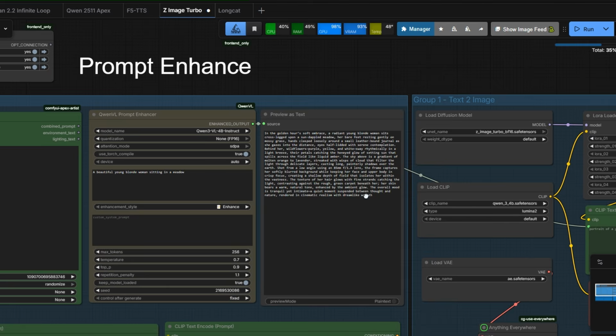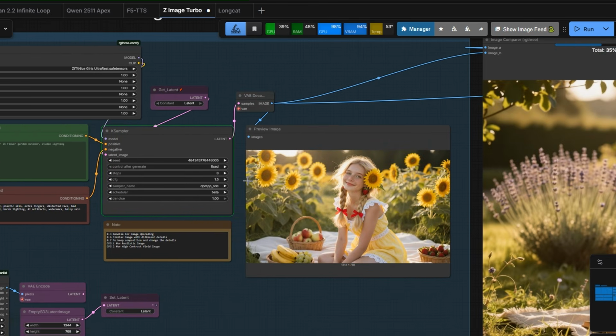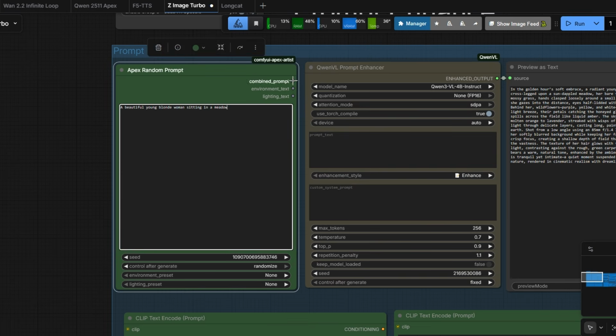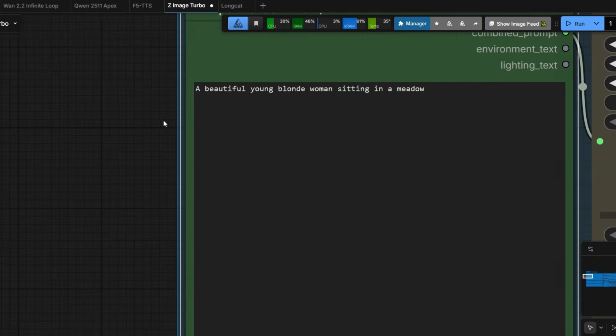You can either copy and paste the generated prompt or link it directly to the main prompt input in the workflow. Not only that, I've also included my Apex Random node. This node lets you generate random prompts when you want to batch generate multiple images.